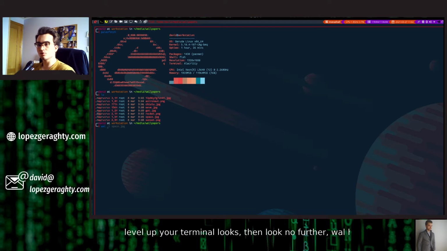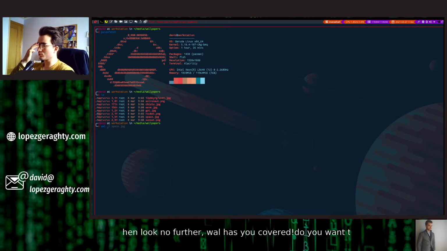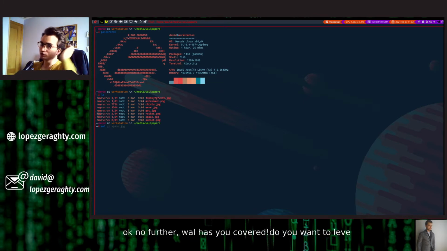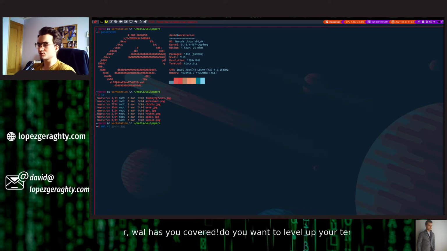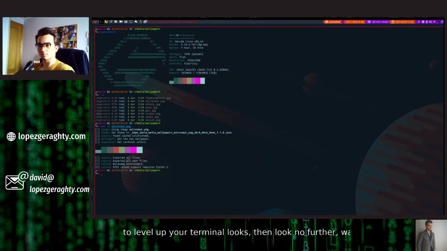So what does this program do? It's really simple. It extracts some colors of your background image and injects them into your terminal theme. So let me show you an example of this program working. As you can see, the invocation is wal, or could be pywal, and let me use the astronaut, an image I like.